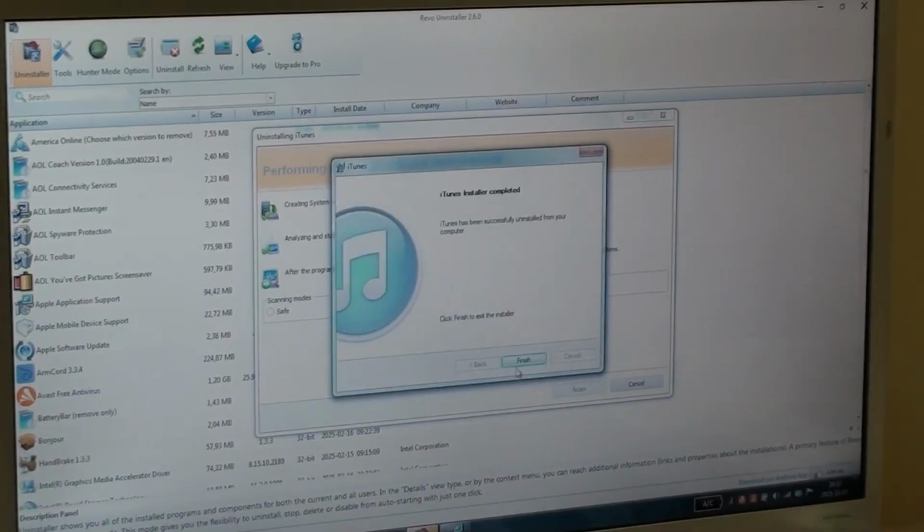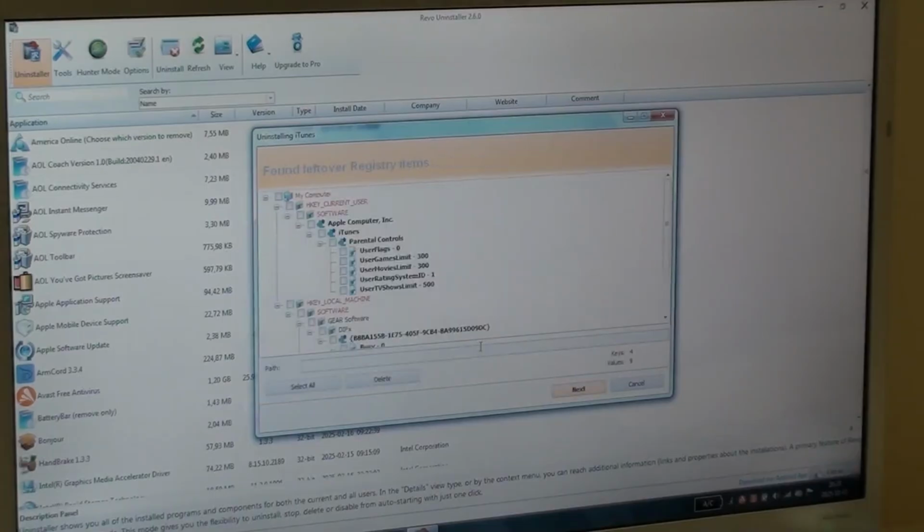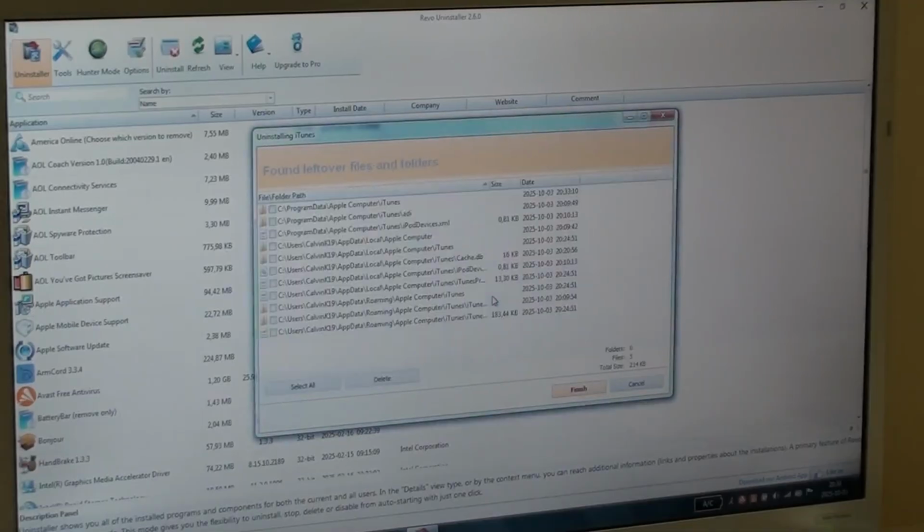Alright, so now that iTunes is finished, you want to click on the advanced option here, and then just click on scan. I'm sorry if this text is hard to read or anything, I'll tell you what to do. I just don't want to use a screen recorder because this laptop's kind of underpowered and I don't really want to lag it out. Alright, so it's going to show you a list of registry keys that were left over, so you just want to click on select all and delete. Click on yes.